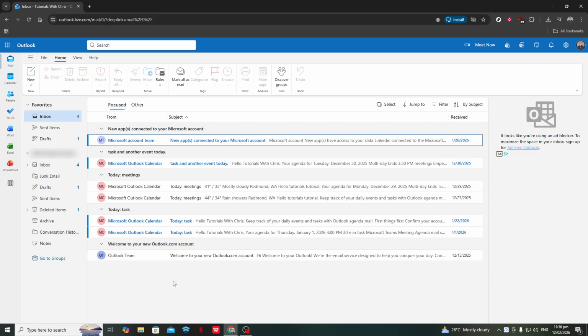Outlook makes this pretty straightforward, but the exact steps can look a little different depending on how your settings are configured. So I'll walk you through it clearly. First, open Outlook and go to your inbox, or the folder where the conversation you want to forward is located.